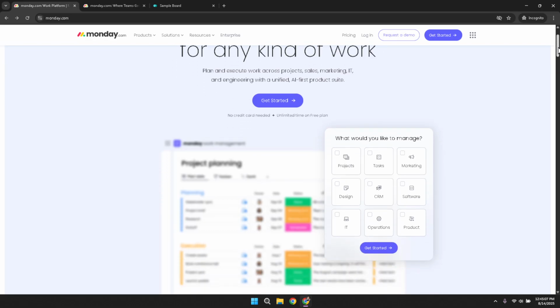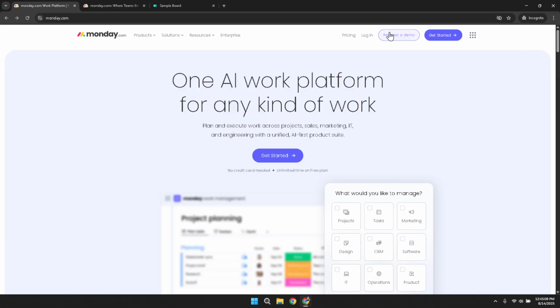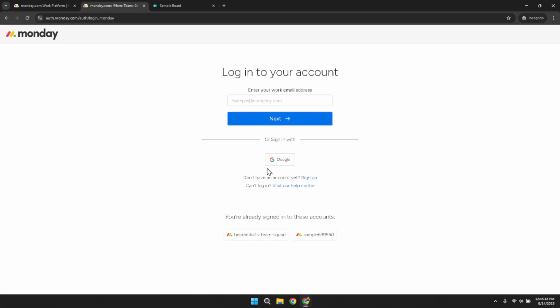Let's dive right in. First things first, open up your web browser and head over to the Monday.com website. Once you're there, you'll need to log in. If you're not already signed in, click on the login button, which is usually at the top right corner of the page. Monday.com makes it really convenient to sign in using your Google account. Simply select Google and choose your account from the list. This is a simple way to bypass entering emails and passwords, making your login process quick and secure.